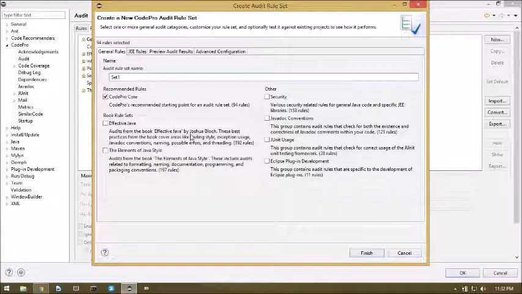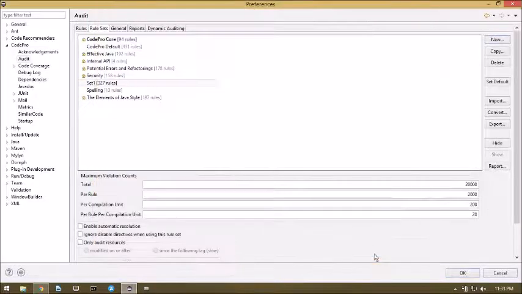These include the practices that one needs to follow while coding in Java. So if you select elements of Java style, when you click on finish, the rule set will be created. As you can see, set 1 has been created in here. Now if you want to test your code using this set, you need to click on OK.